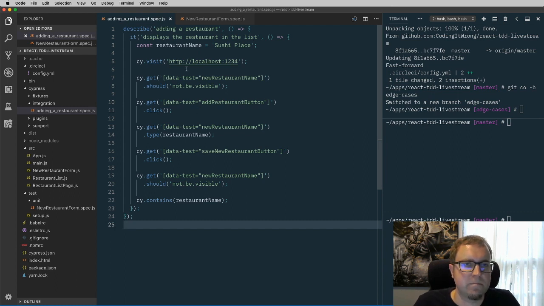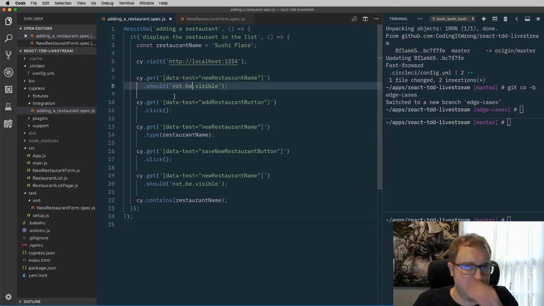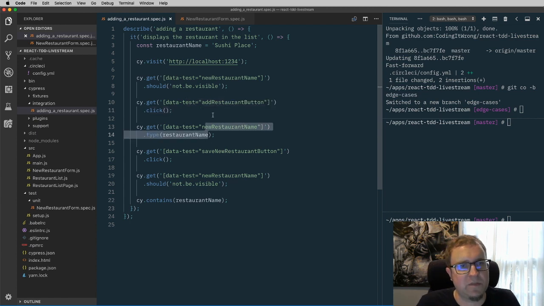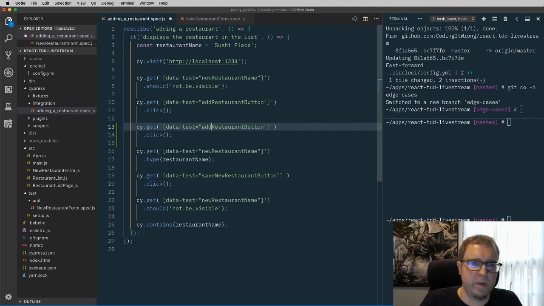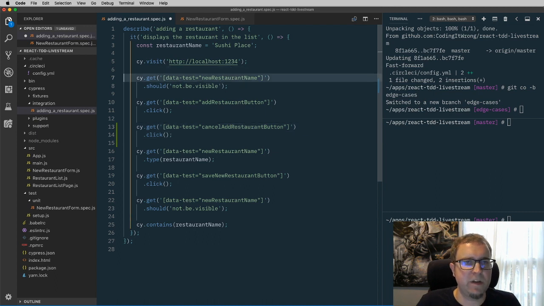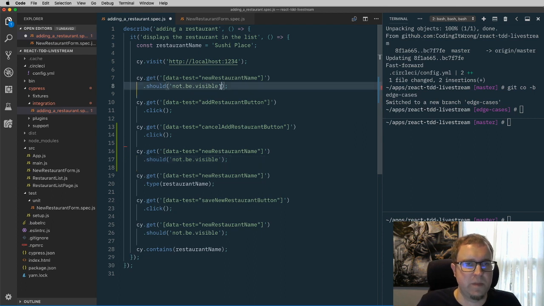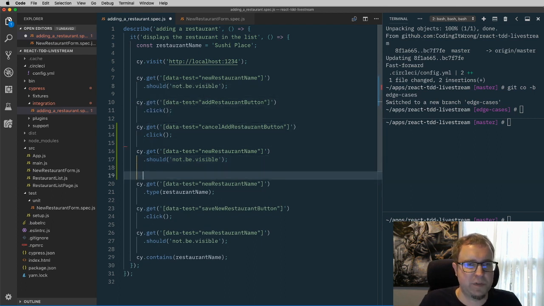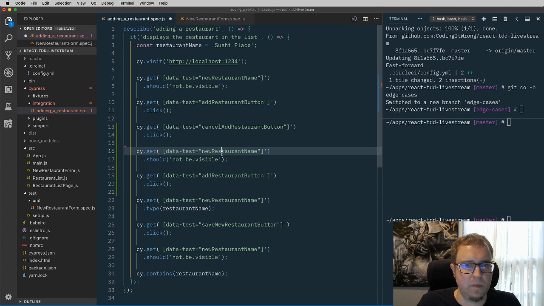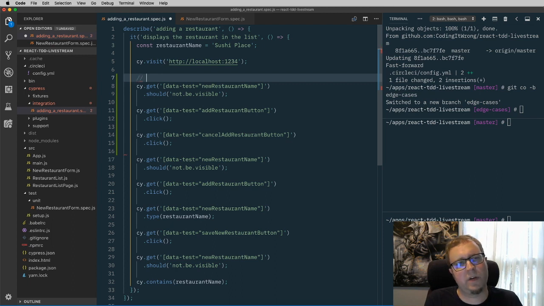So there's a new restaurant name. So we click on add restaurant button and then we type in the text field. So what we could do is we could go in here and then we can type a cancel add restaurant button. We can click on a cancel add restaurant button, and then we could confirm that the new restaurant name field is again not visible. Then we'll click on add again, and then we'll proceed ahead with entering it. So this is kind of getting hard to follow, so let's add some comments to show what's going on here.